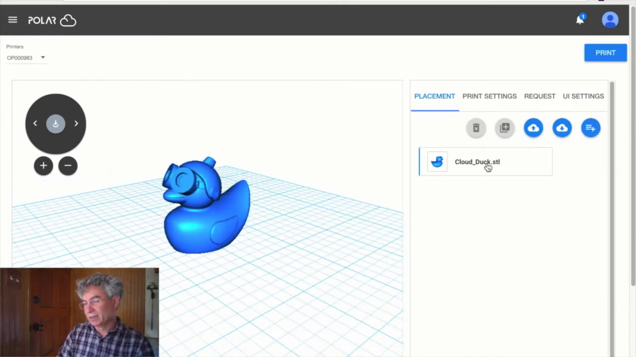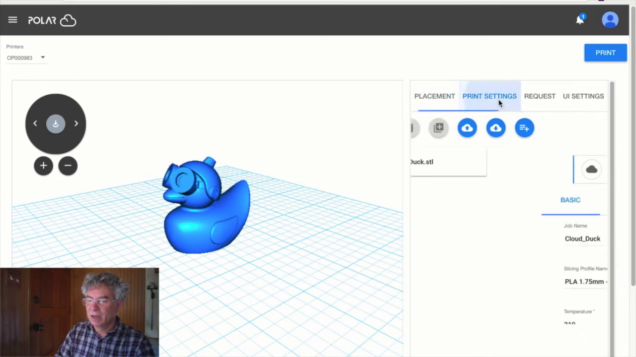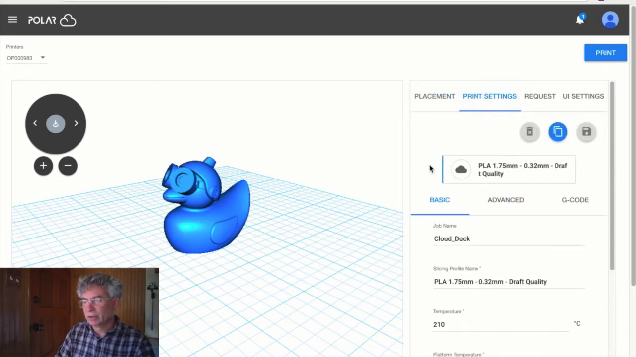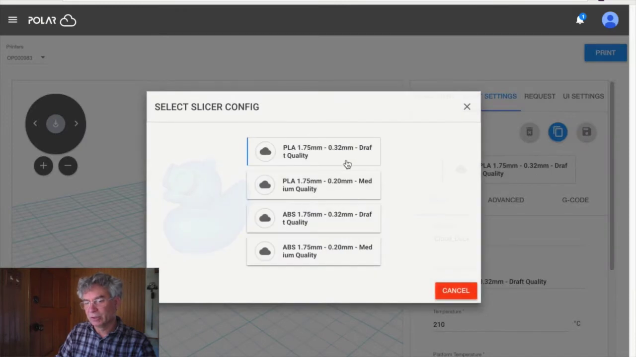I could duplicate this and make more. There's all sorts of controls. I can add other objects. I can actually combine print jobs, objects from different ones. Here's the slicing config I have by default. If I click on this, there's other choices.